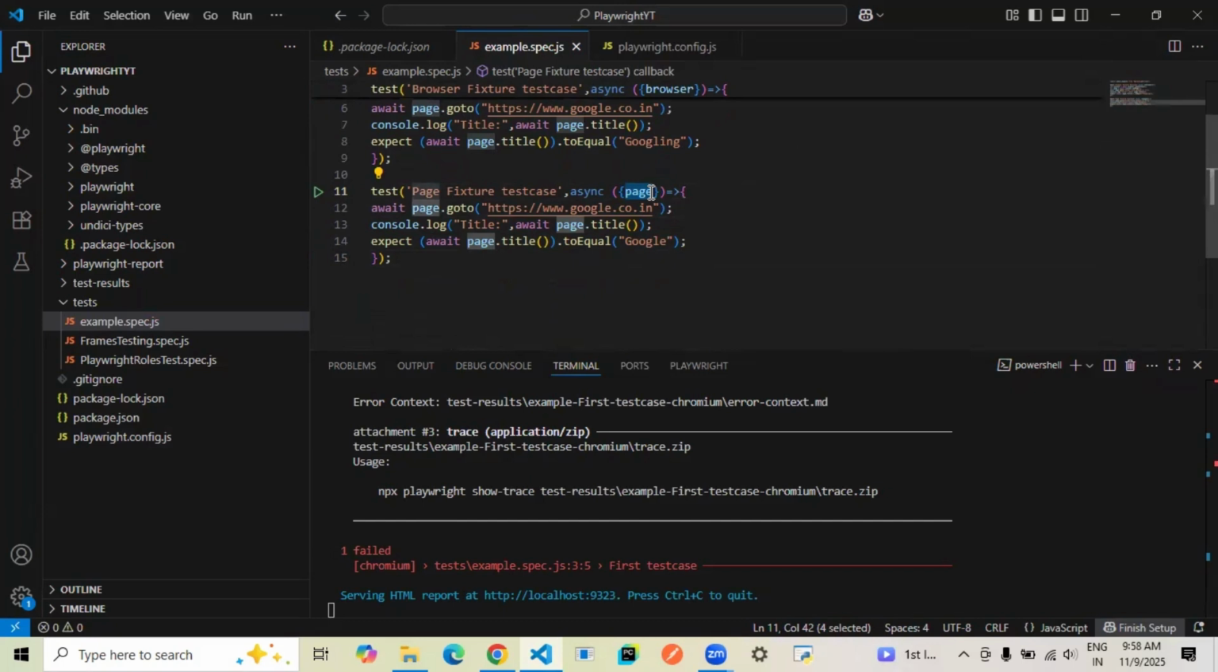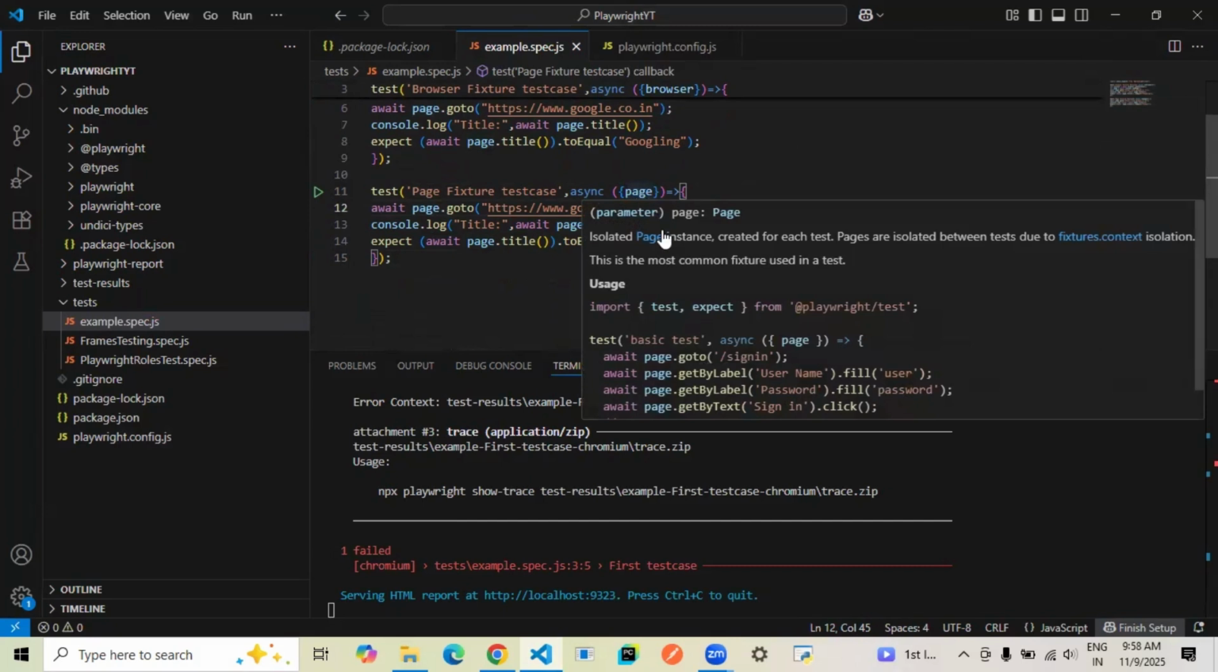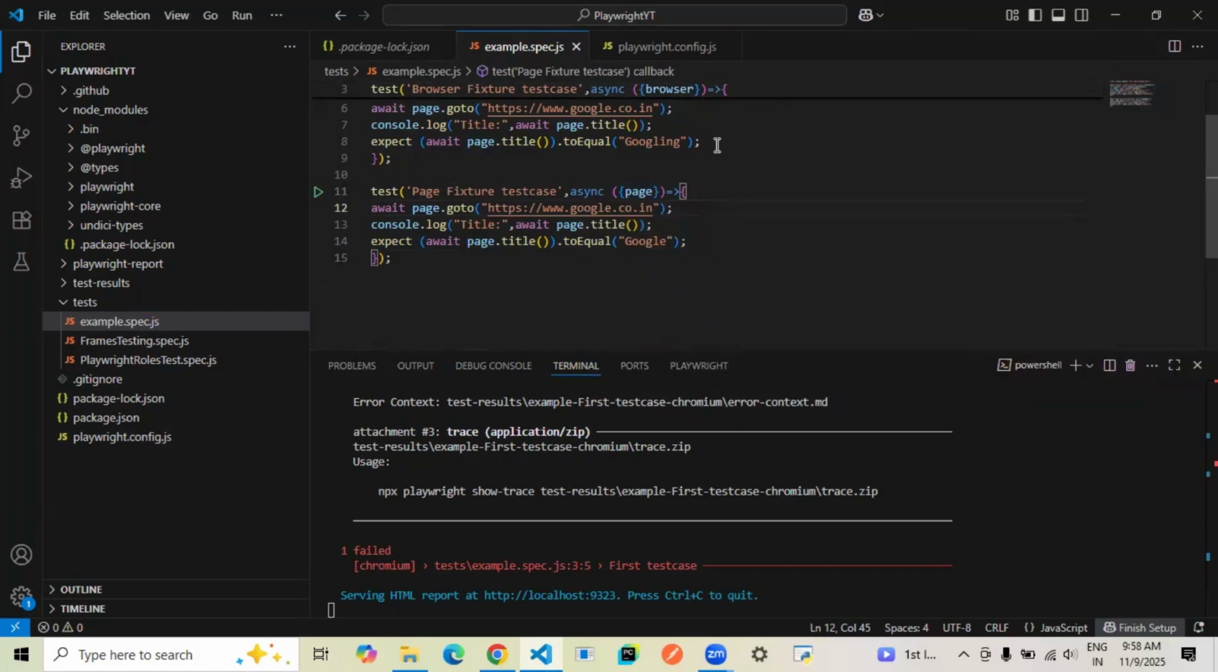If you want to use a particular version, a particular operating system, or a particular property of a browser, we can try to go for the browser fixture. If you don't want all that to happen, if you directly want, once your page is loaded, your session to get started from there onward, we can directly go for the page fixture. So now you see here, it's an isolated page instance where for every page we are creating this object, and pages are isolated between the tests due to the fixture's context isolation.